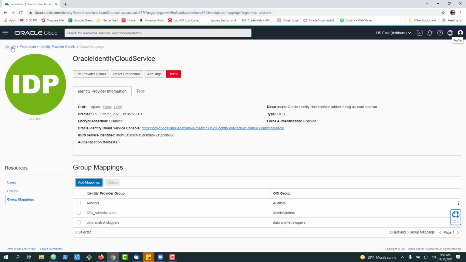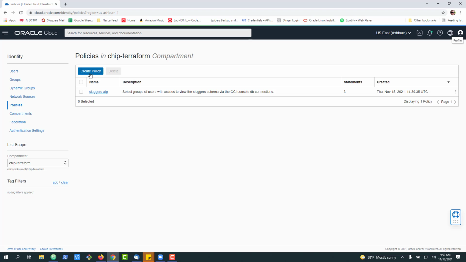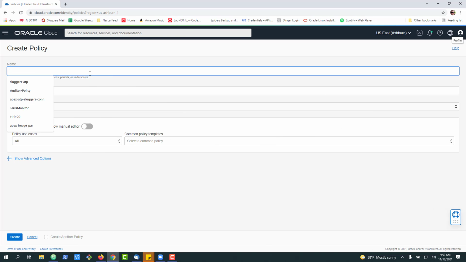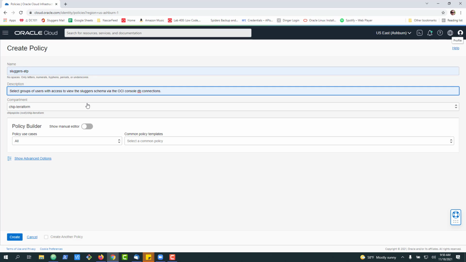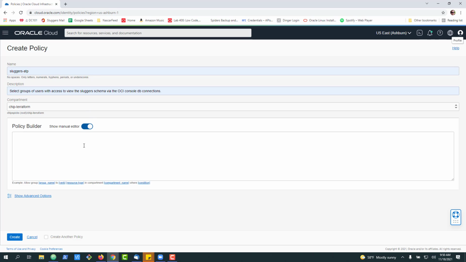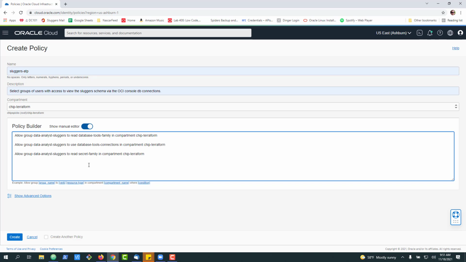All right, now comes the fun part, which is we want to create our policy. Now there are really three statements that we're going to put in here that will enable cbaber@yahoo to use this connection. First, we want to allow the user to read the secret, and that's where we're keeping our credentials. Second, we want to allow the user to read the database tools family in the compartment chip Terraform. And last, we want to allow them to use the database tools connections in chip Terraform. And of course, we could add where clauses over here to restrict more, but for the purpose of today, we'll keep it at this high level.